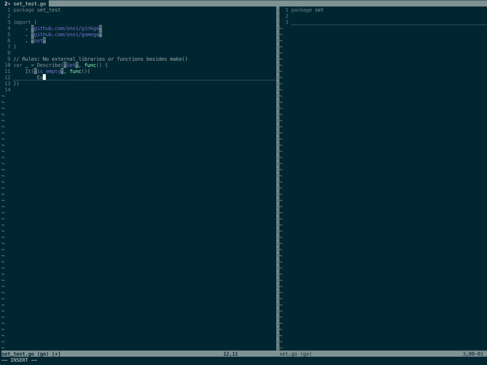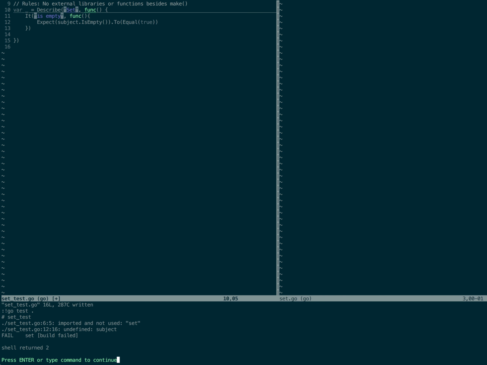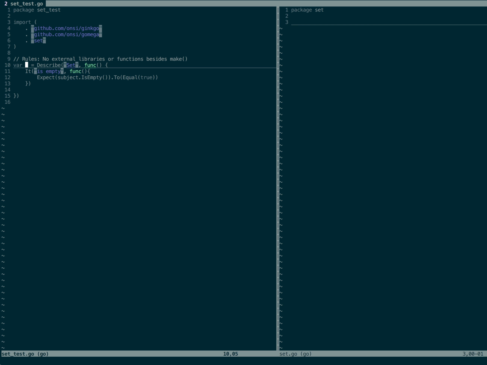We want to say expect subject is empty to equal true, right? That's a really straightforward assertion, so let's go ahead and run that. And I think the first error we're going to get here is going to be obvious. We say imported, not used set. Well, we haven't used it yet, but we will soon, so I'm going to ignore that. However, we have undefined subject, so we need to define that.